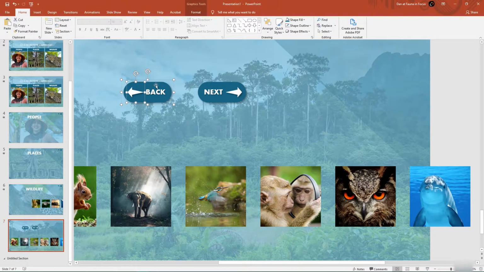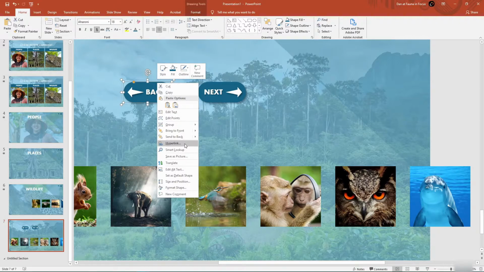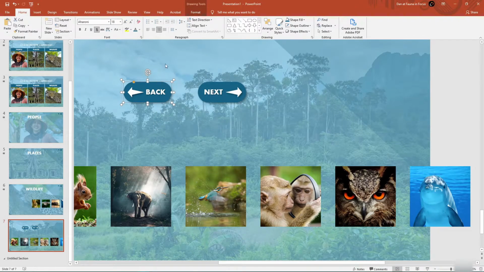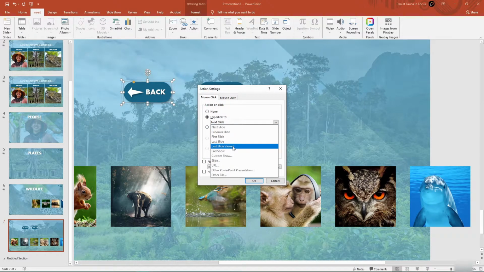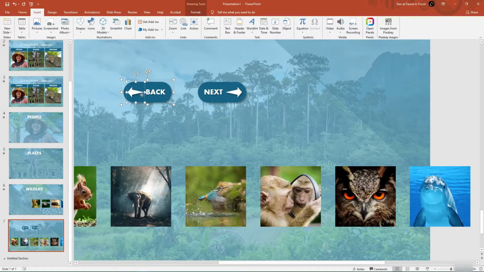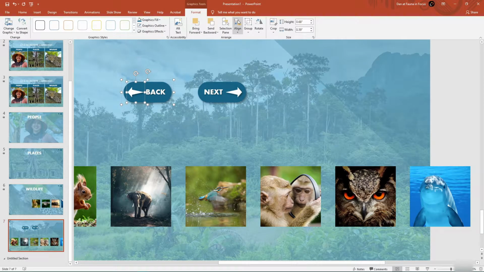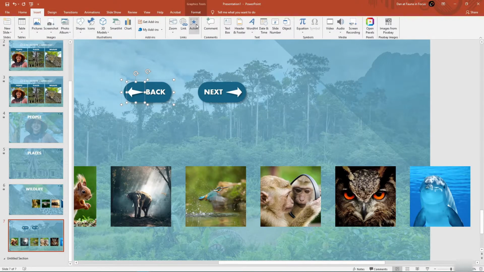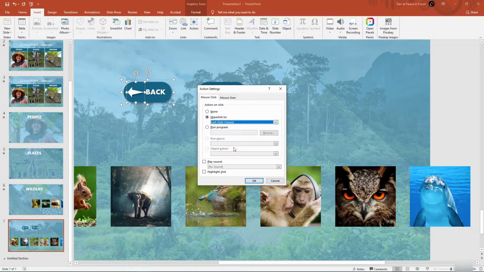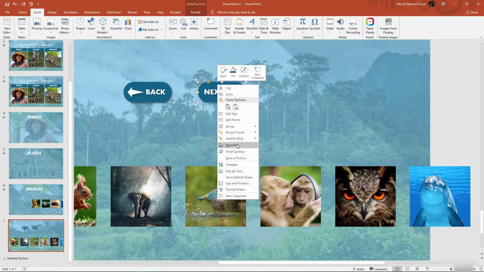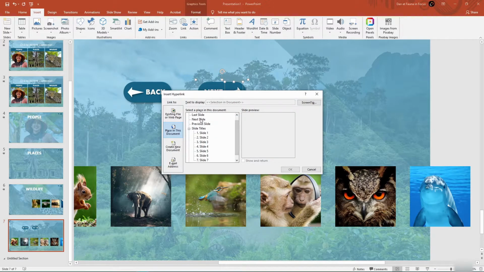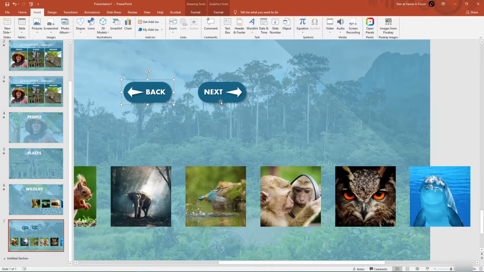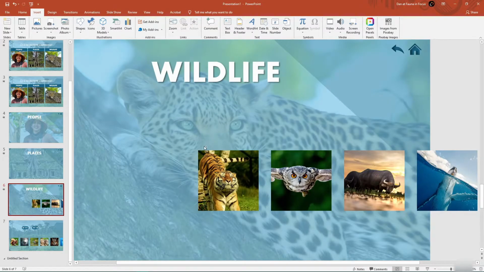So this thing has two elements, right? It has the pill shape with the back in it, and it has this icon. So I'm going to make both of them insert action to the previous slide viewed, the last slide viewed. So I'll do that for the arrow and for the pill shaped with the text. So last slide viewed, and then this one is going to hyperlink to the next slide. And so that's easy. Hyperlink to next slide. All right. So those are done. I can use those later.